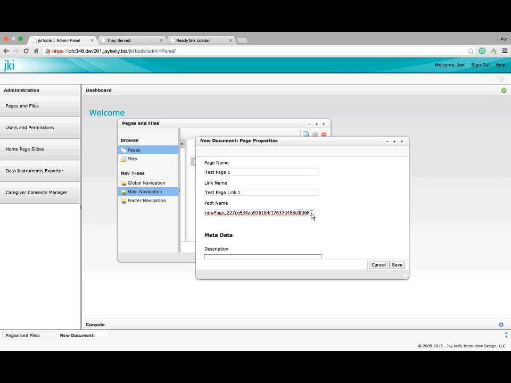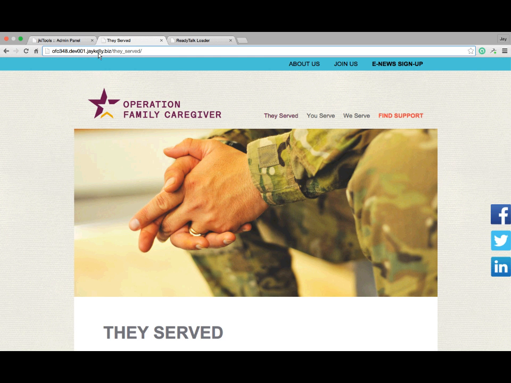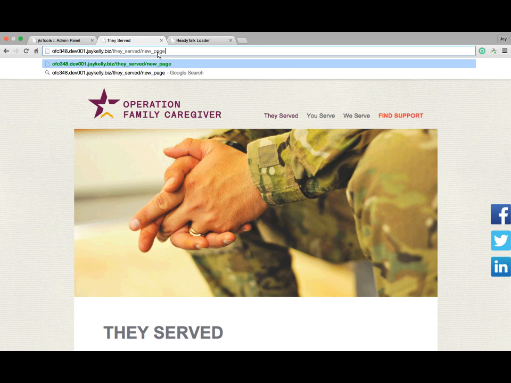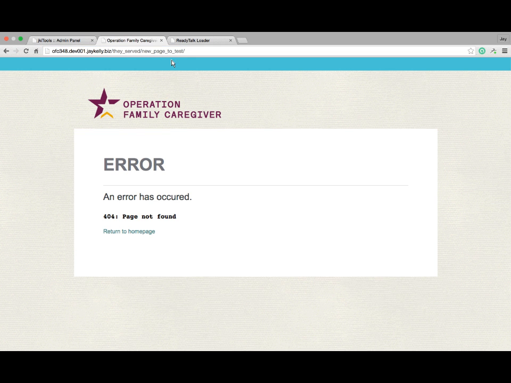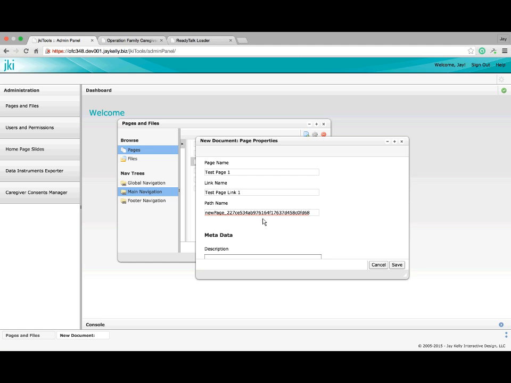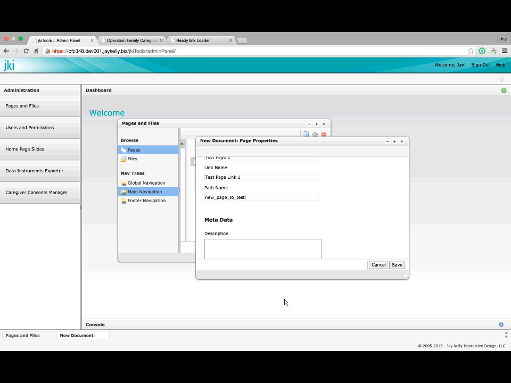This automatically generates a path name for you, and it generates a unique path name, but it's not very helpful and it's not very pretty. What that corresponds to is what shows up here in the address. If this were the path name, it's not going to be there yet because we haven't published. If that were the path name that you wanted it to have, you would put it here. And that's what you need to get going.